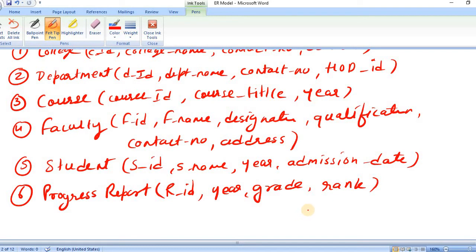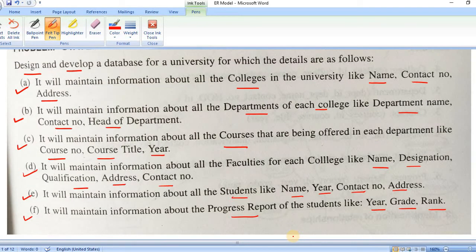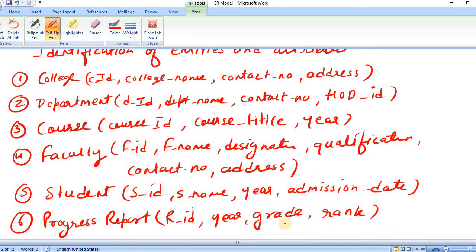Remember that we have to be very careful with the problem statement. Whatever has been defined into the problem statement has to be covered. Okay, so we have covered everything that was into the problem statement, and we have identified these 6 entities, namely the college, department, course, faculty, student, and progress report. And according to the information given, we had decided the attributes of all these 6 entities.